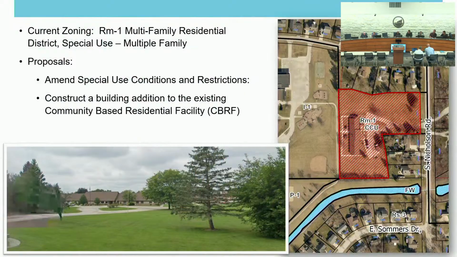Thank you, Mr. Mayor. So the property is, like you said, on South Nicholson. It is currently zoned RM multifamily residential district, and it also has a special use permit, multiple family, that was approved back in the mid 80s. Special use is a term that we used to use, and it's since been replaced with a conditional use. Although for our terminology, it did a similar thing in that it permitted a use with conditions and restrictions.